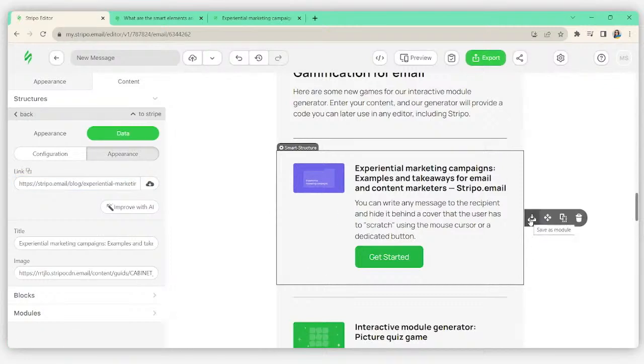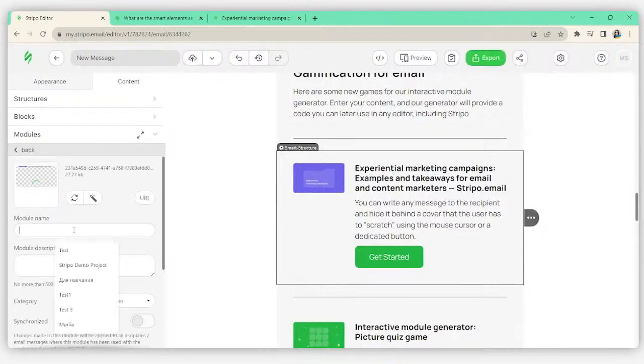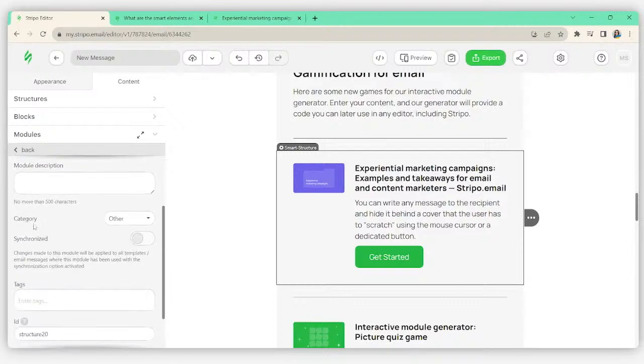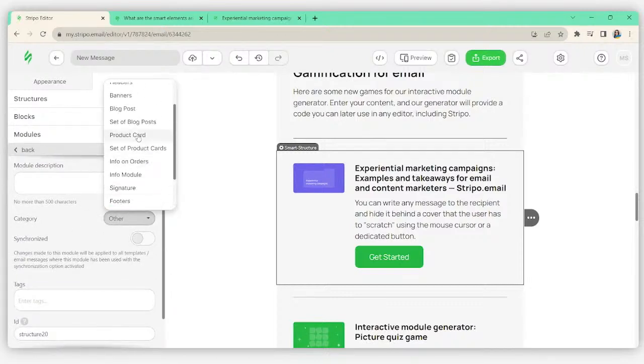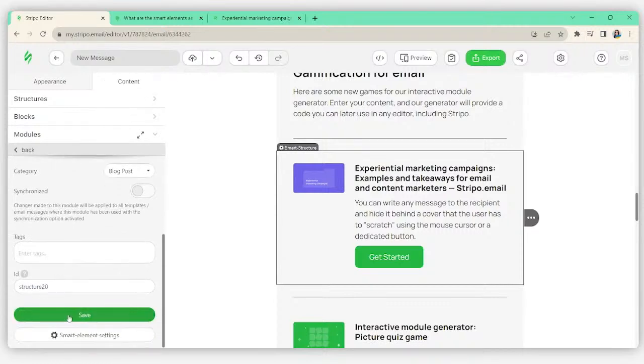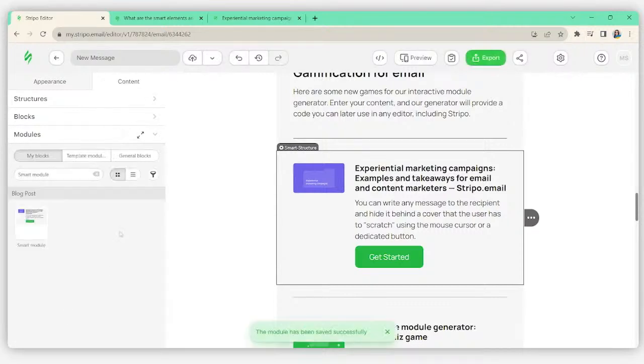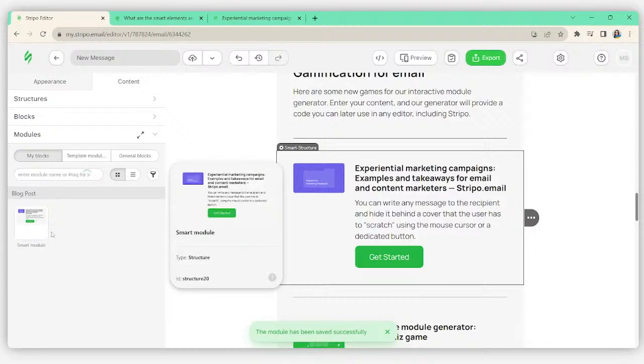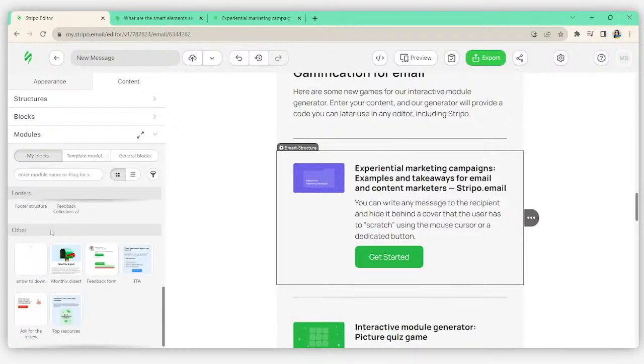Now you may save this structure as a module. It will be a smart module, category blog post, and structure 20. Save. And now you may drop this blog post at any part of your template. I believe it is quite easy to do.